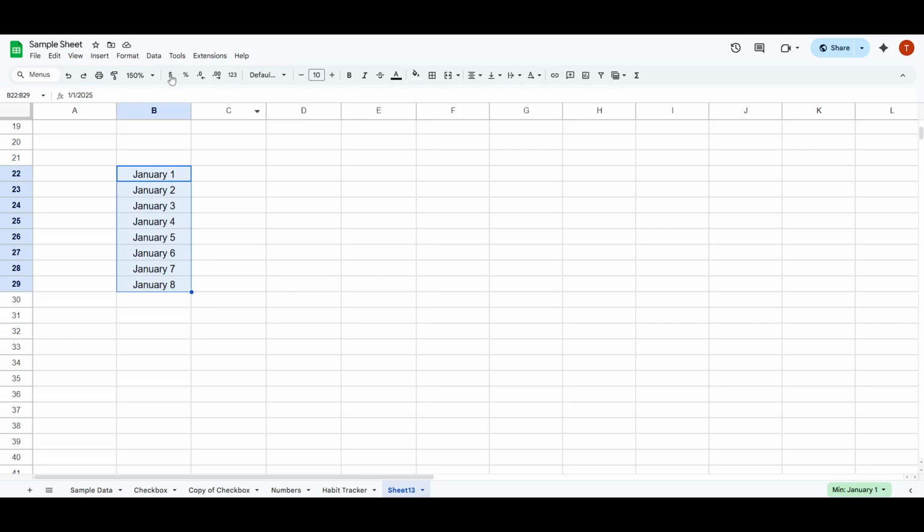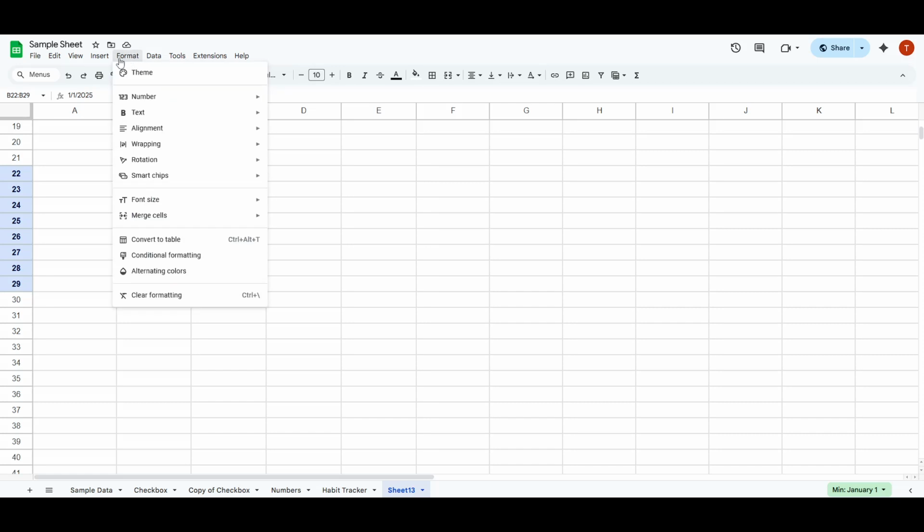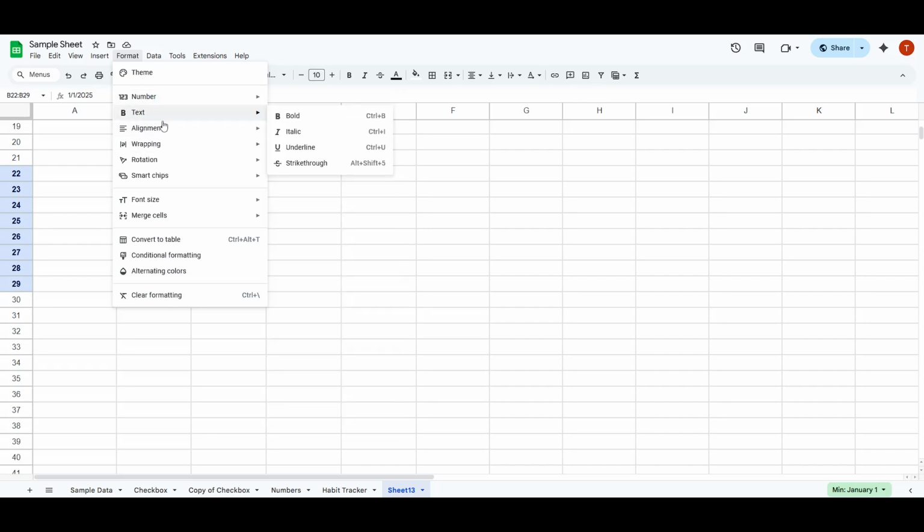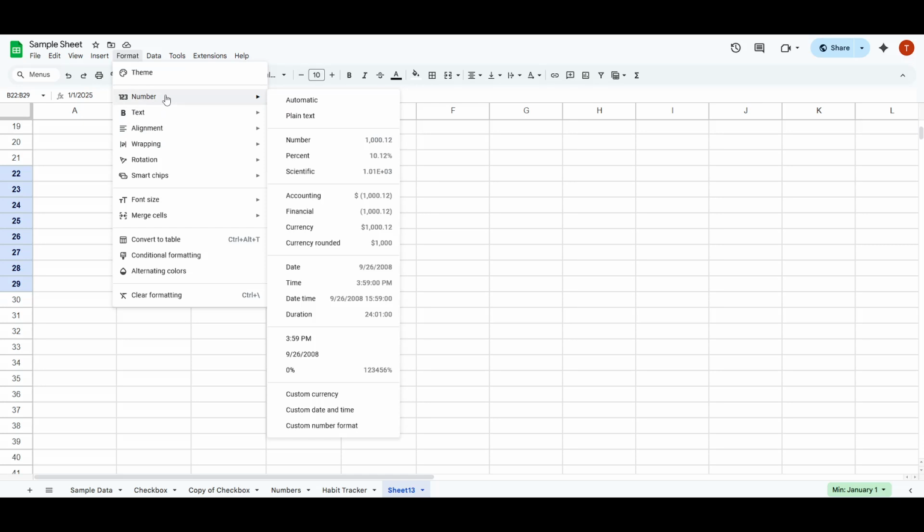Once you have your dates highlighted, direct your attention to the top of your screen. Here, you'll find the menu bar. You're going to click on the Format option located there. This drop-down menu is where you'll find various formatting options, and it's your gateway to altering the appearance of your date data. After clicking on Format, a list will appear, and you want to hover over Number. This part of the menu opens a further range of options, specifically related to number formatting.